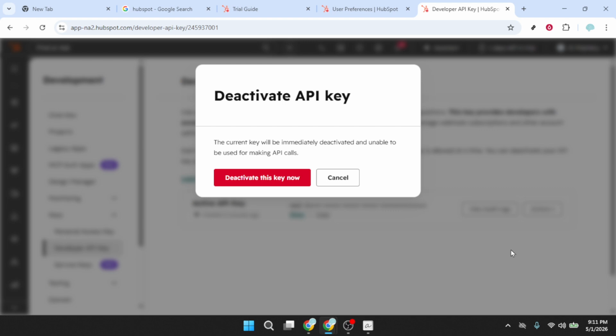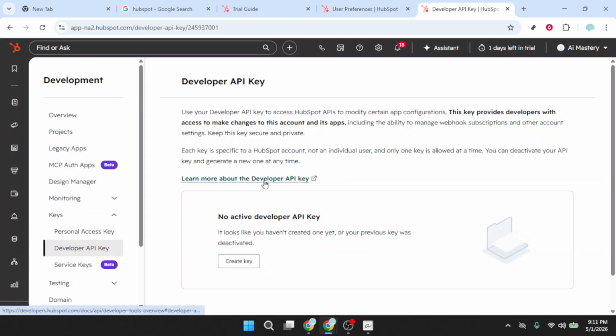When you're ready, confirm by clicking Deactivate this key now. HubSpot will process the request right away. You should see the status update, and the key will no longer authenticate API calls. If you have monitoring or error alerts set up on connected systems, keep an eye on them to verify everything responds as expected after the change.